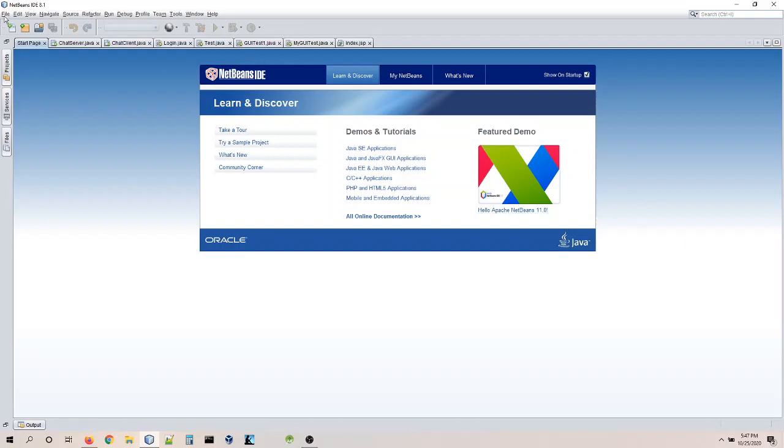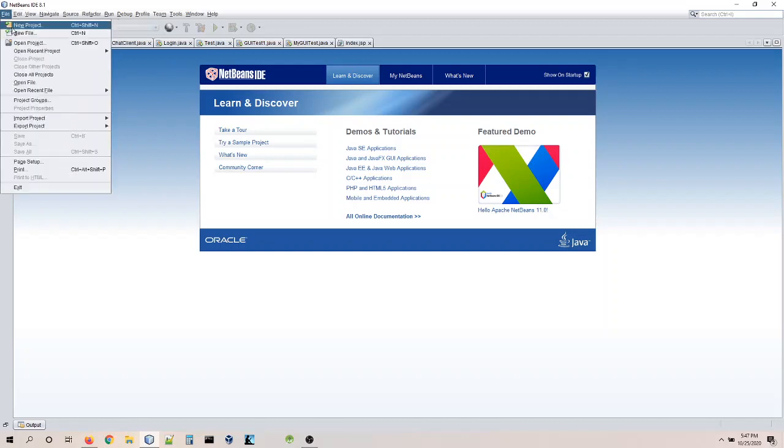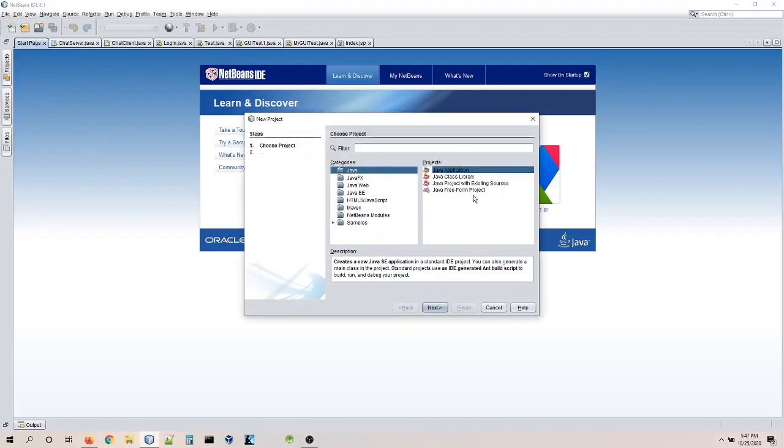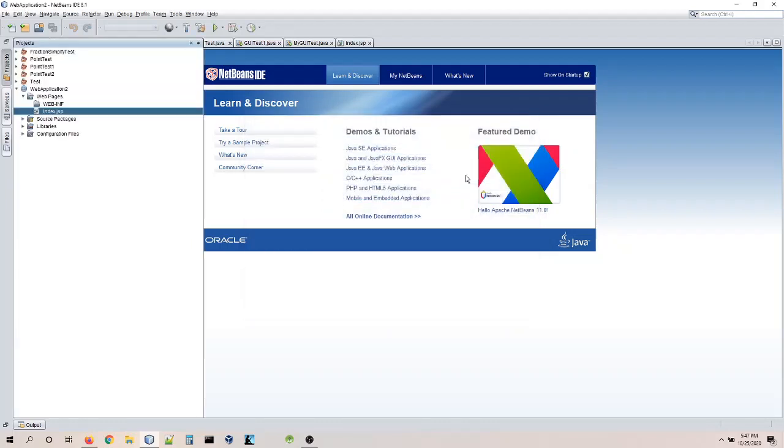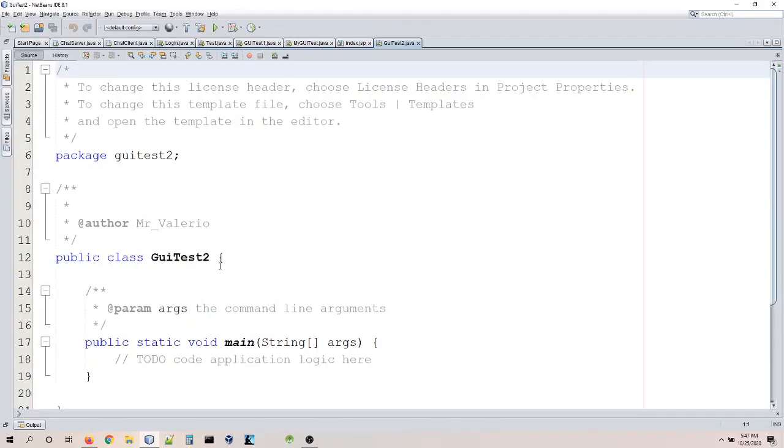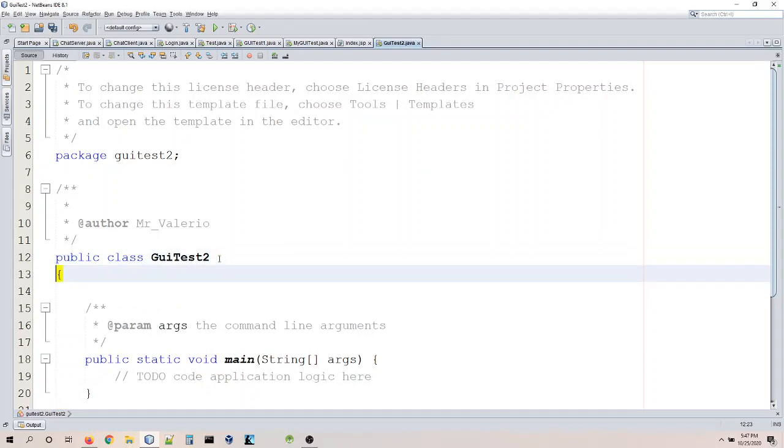The first thing we're going to do is come to File, New Project, or whatever IDE you're going to use, and start a new Java project. For this one, we'll just name it GUI Test 2, since this is part 2, or we're working with another GUI part 2, however you want to iterate that idea.